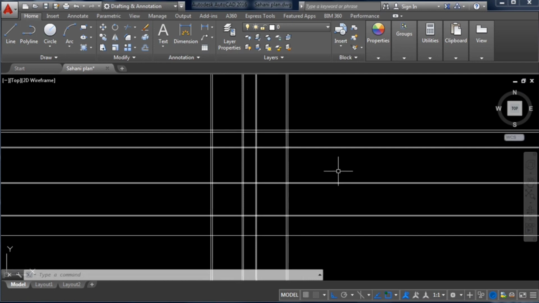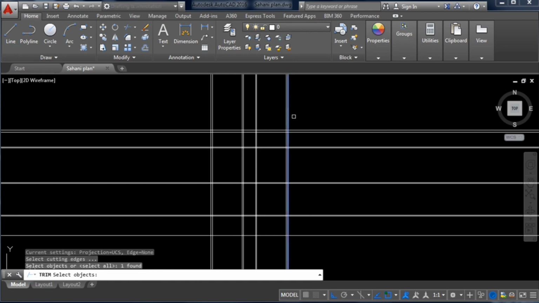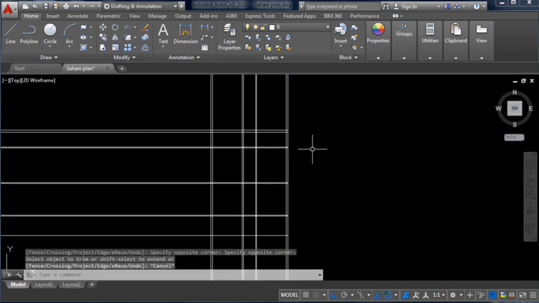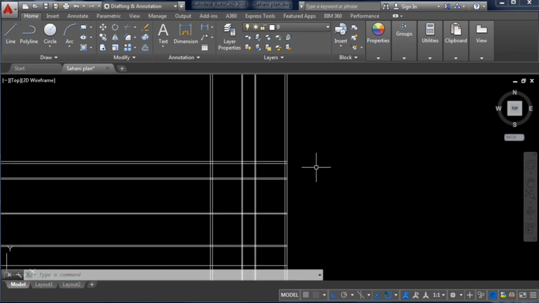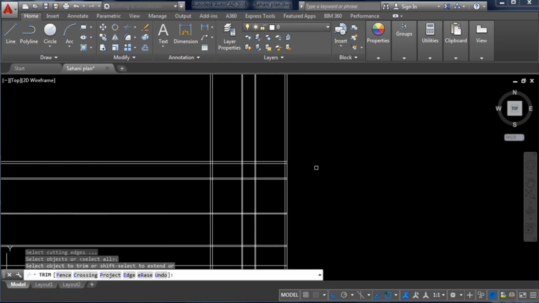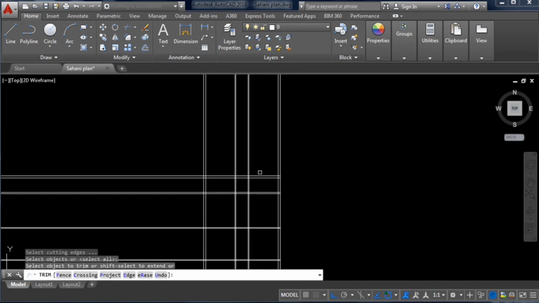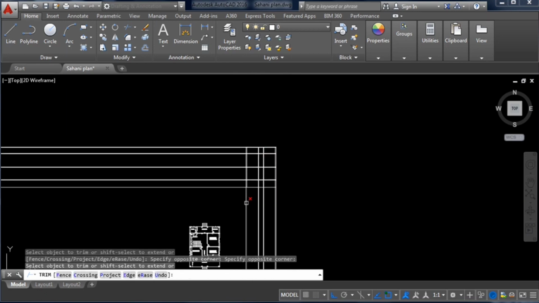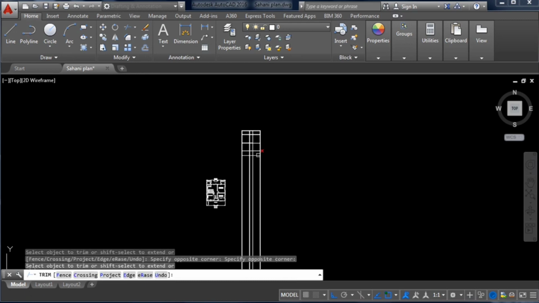Okay, so take the command TR and enter. Okay, and enter, and select this line and again enter, because before this line we will trim all these lines. Okay, and select this. Okay, I have trimmed. And the second and easiest method is to type here TR and double enter. Then we don't have to select the line, we can just trim. So the extra part will be trimmed automatically just by selecting.